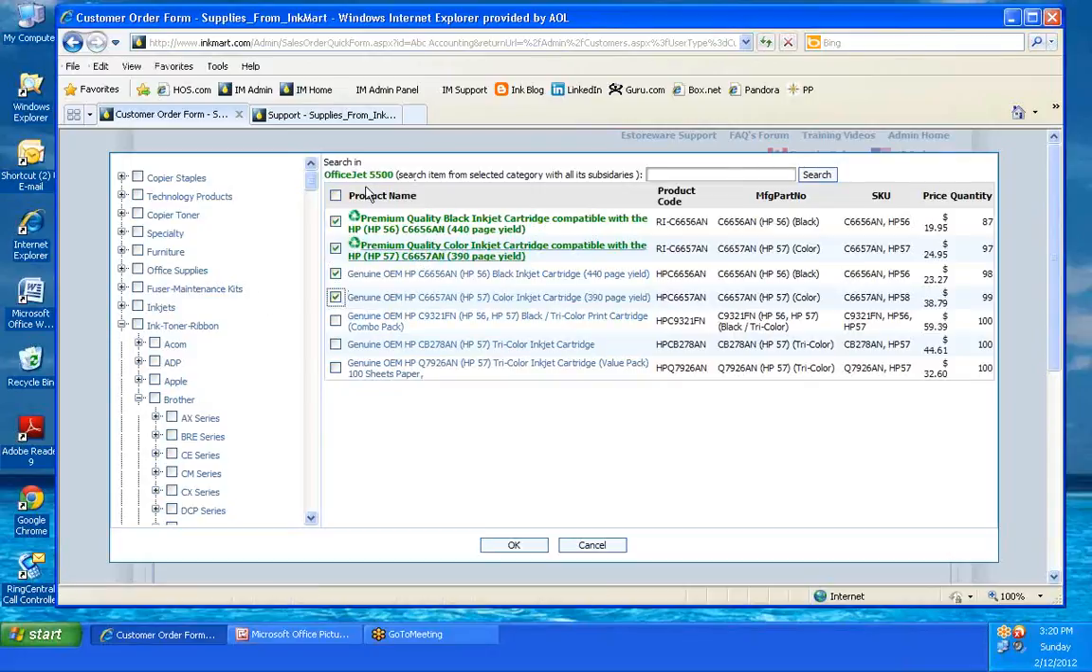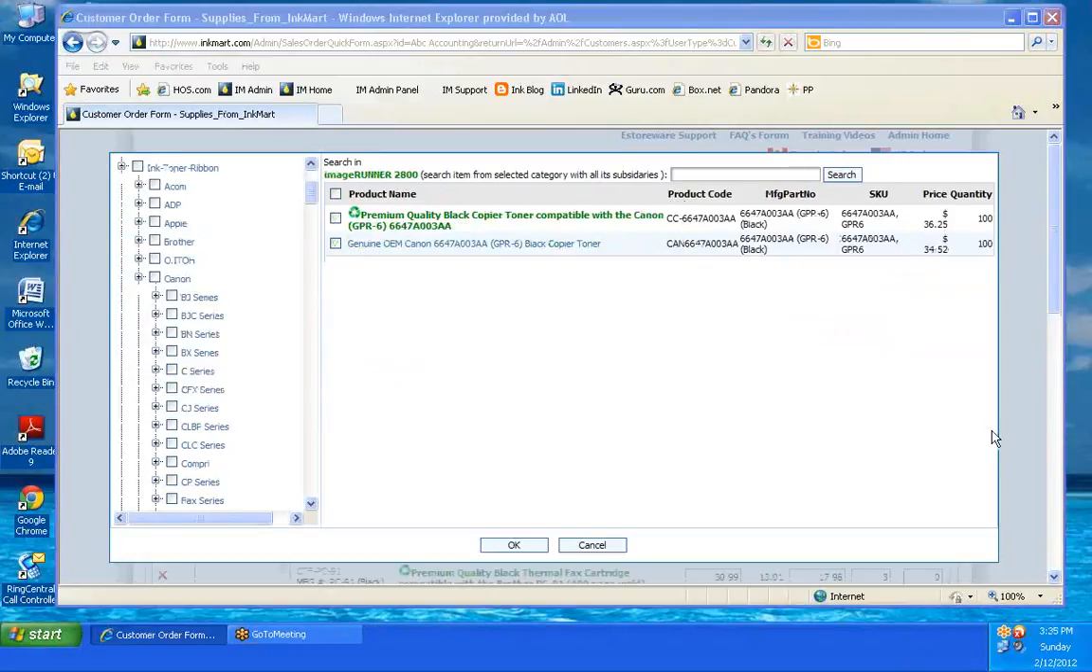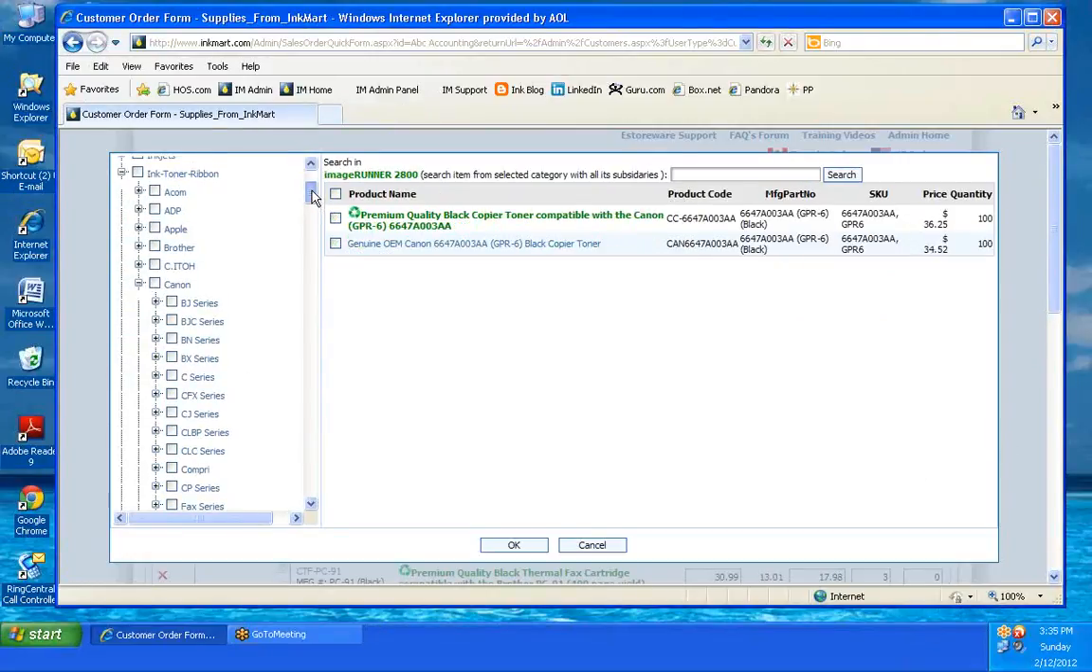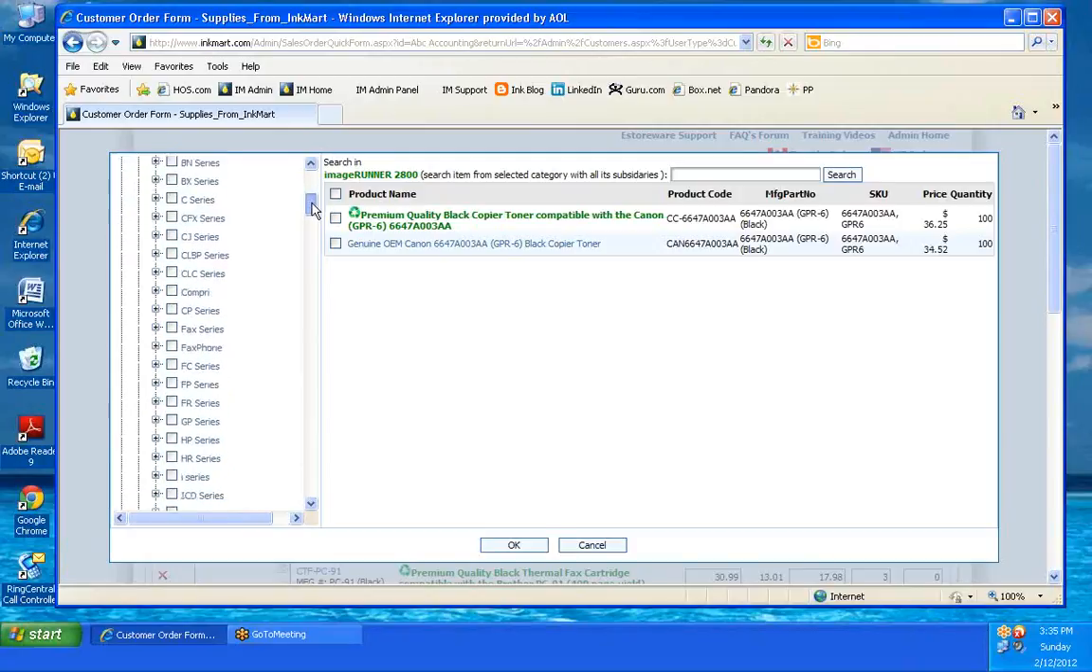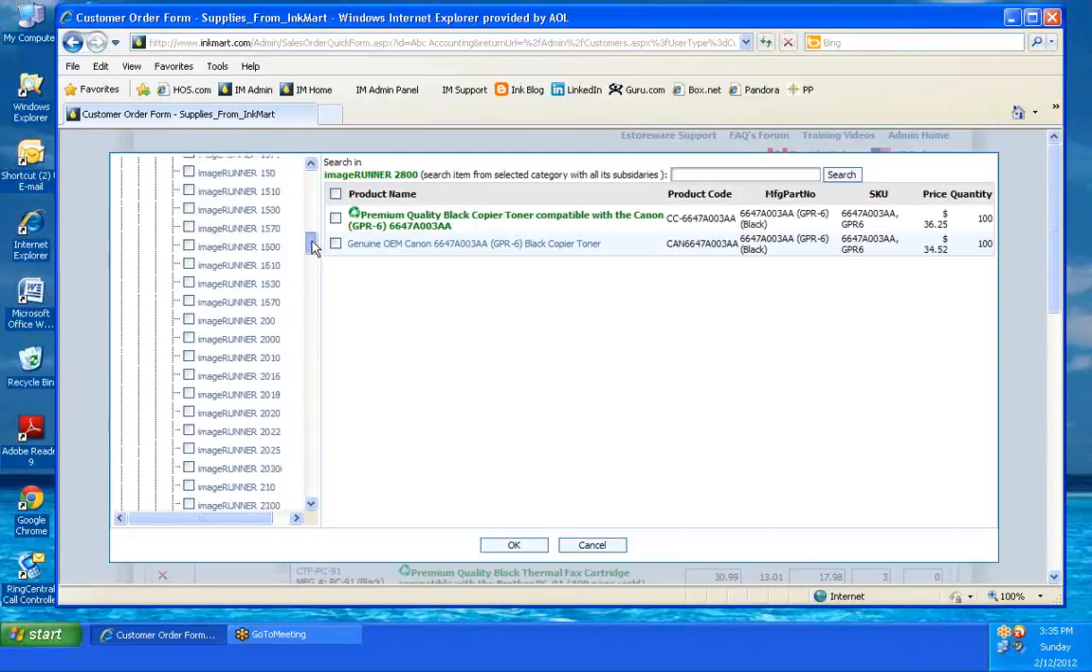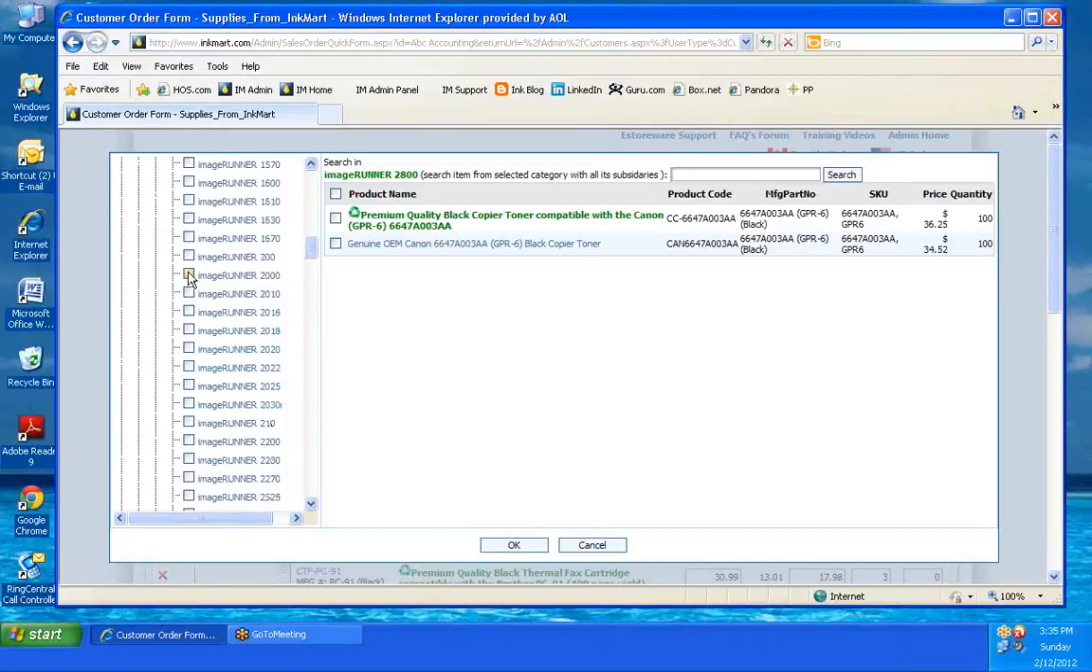Now that I've selected the HP and the Brother items, I again could say OK, but I'm going to go ahead and select one more printer to add to our mix. I've gone ahead and picked one more common workhorse printer. That's a Canon Image Runner. And now remember, do not select the checkbox. Drill all the way down to find the exact item. That's the best way to find the items.